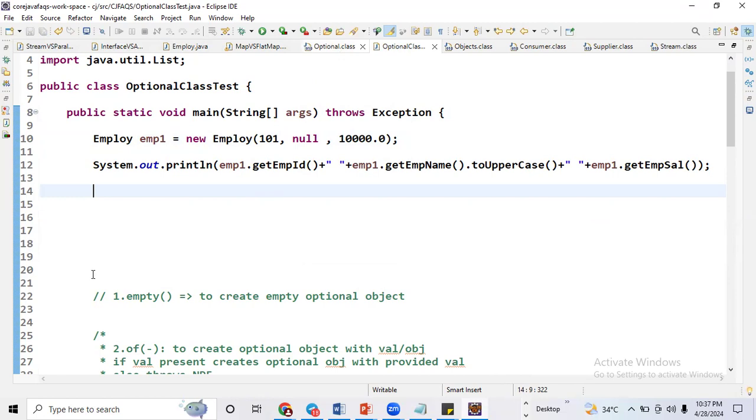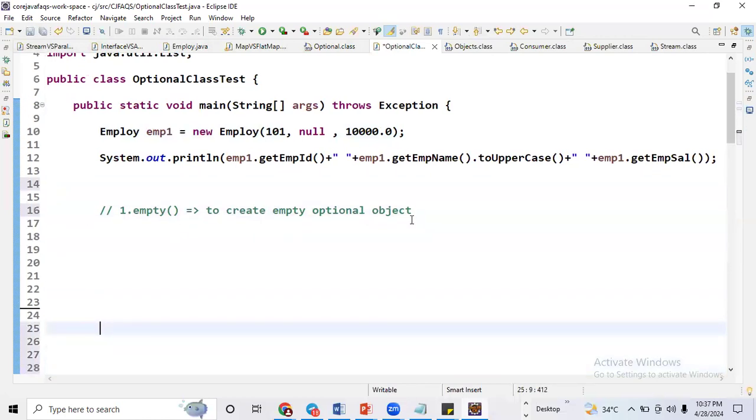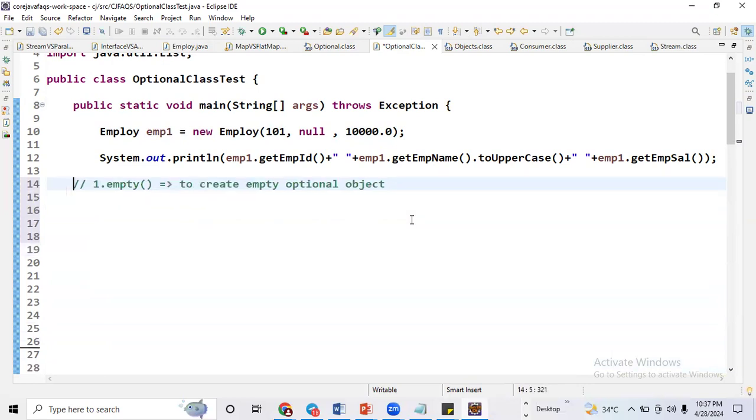So from that, we'll see the first method, empty. For saving time, I have just given the comments, because it takes time if we print everything here. So the empty method is used to create the empty optional object.